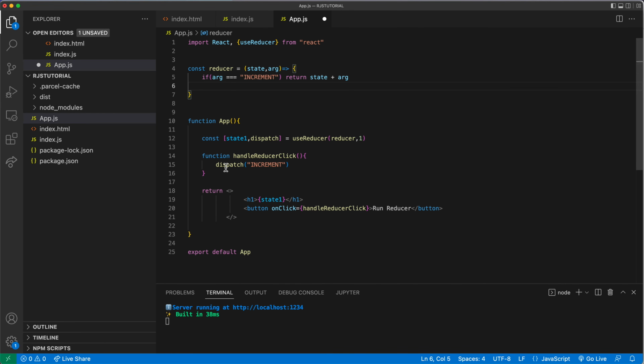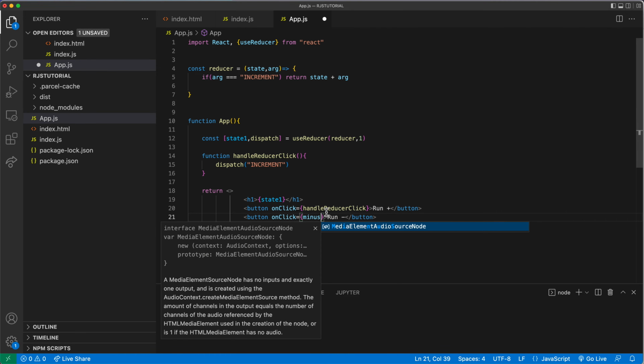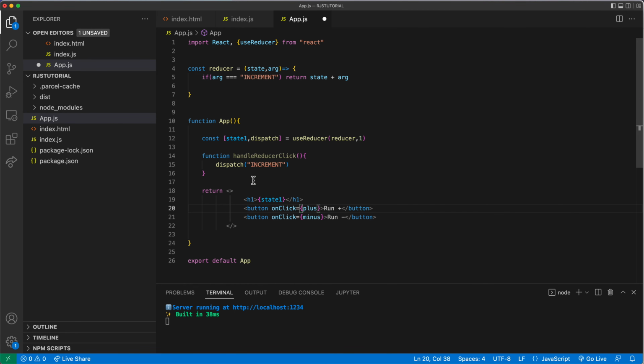So let's say I also want to create another button here that will decrement that number down instead of going up. So I can copy this button here and on-click, and then we'll call it run minus, and this one run plus. And this function here, handle reducer click, so I'll just call it minus. And this, let's call it plus. Then let's go and change this function to plus. And basically we'll create that second function called minus here.